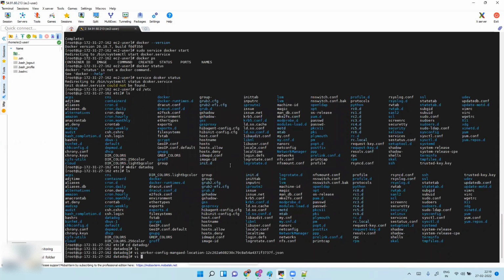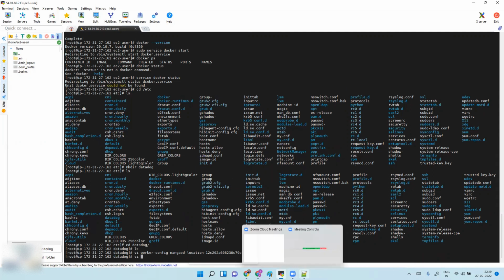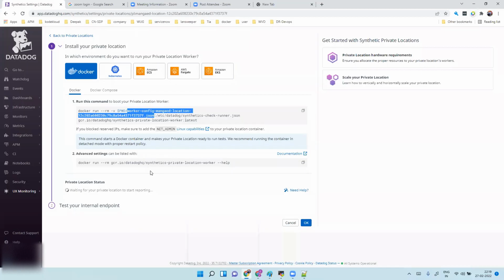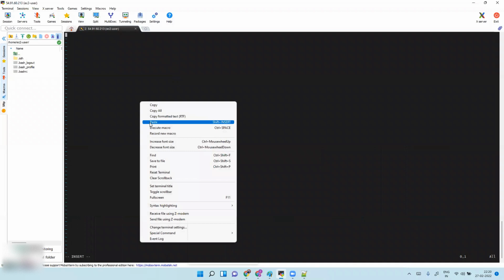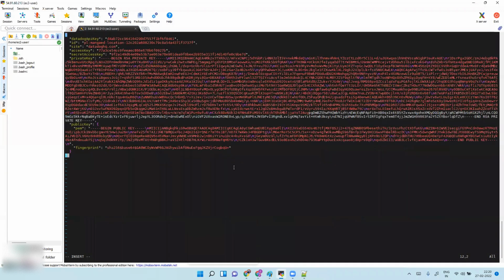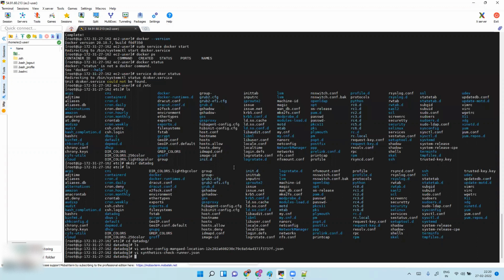Now again you create the second file with vi. Go to this portal and take this JSON file. Copy this, enter insert mode, and paste it. Escape, colon wq exclamation mark. Now two files have been created.